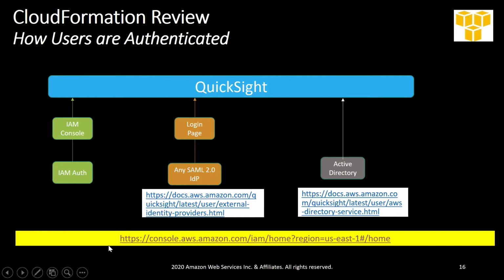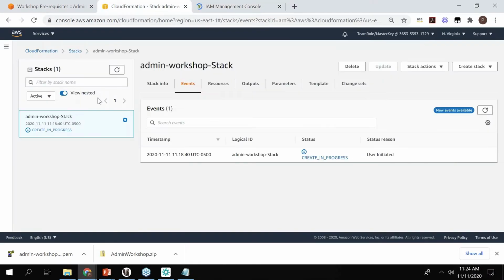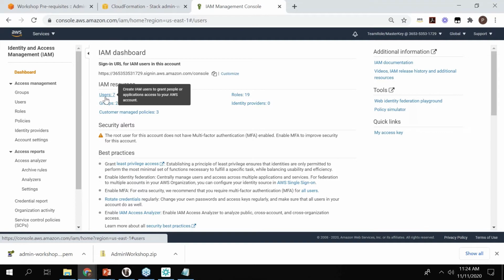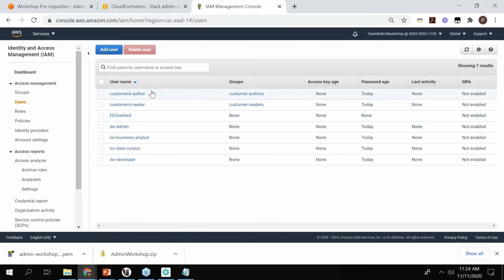So let's actually click on this link underneath here that's going to the IAM console, just to see if our CloudFormation stack is done. So here's our CloudFormation stack, completed the creation of users. So this is the console here. You see there are 7 users created. I'm going to click on that link and see, in my case, there are 7 users. In your case, there may be 6.